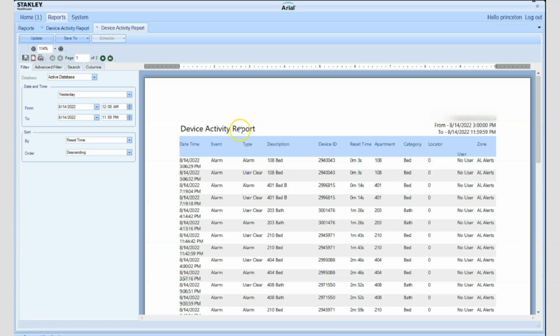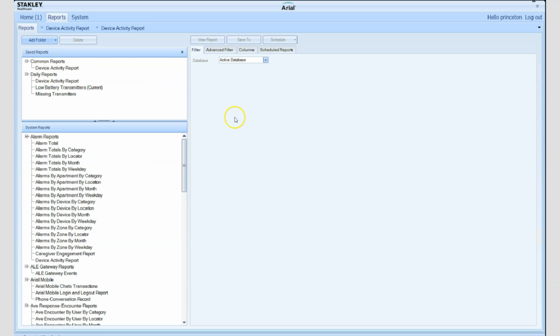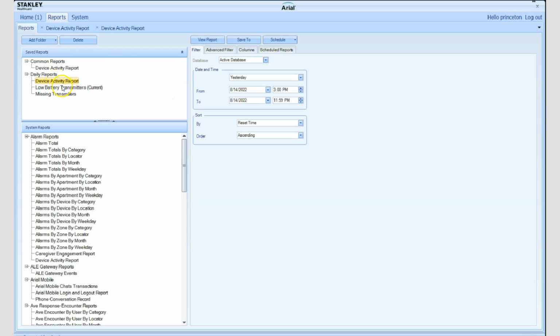Now, say you want this report to be run every day, and you want it to email that report every day to one or more individuals. You can do that by clicking Save To. You can choose where you want the report to be saved to. In this case, daily reports would be a great place to save it, and I've already done that. So once you click that and you save it over to your daily reports, it'll show up here under your daily reports, and you can see that your filter options are all set and they won't change.